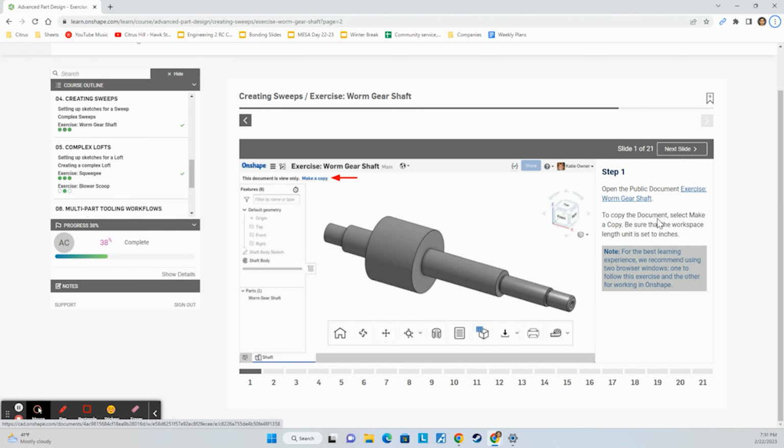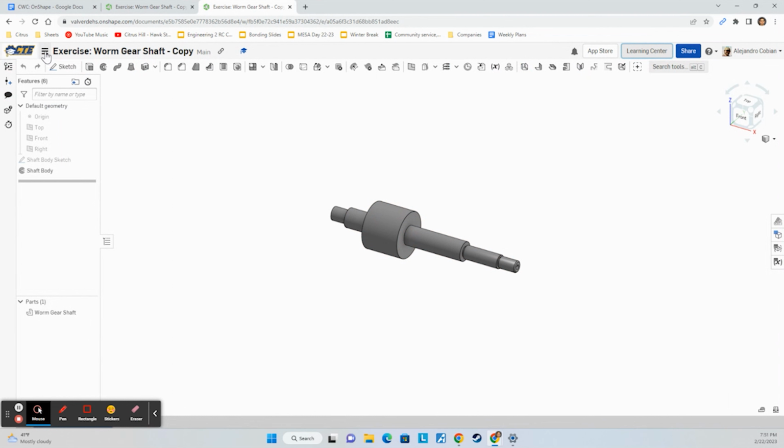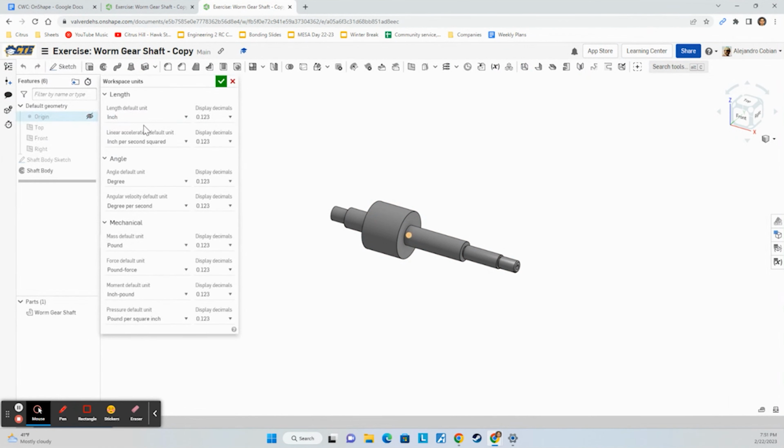And once you make a copy of the document, just make sure your units are set to inches. So here's my new document. Clicking here, Workspace units, and I'm making sure that I'm in inches. So once again, make sure that you're in inches and accept.